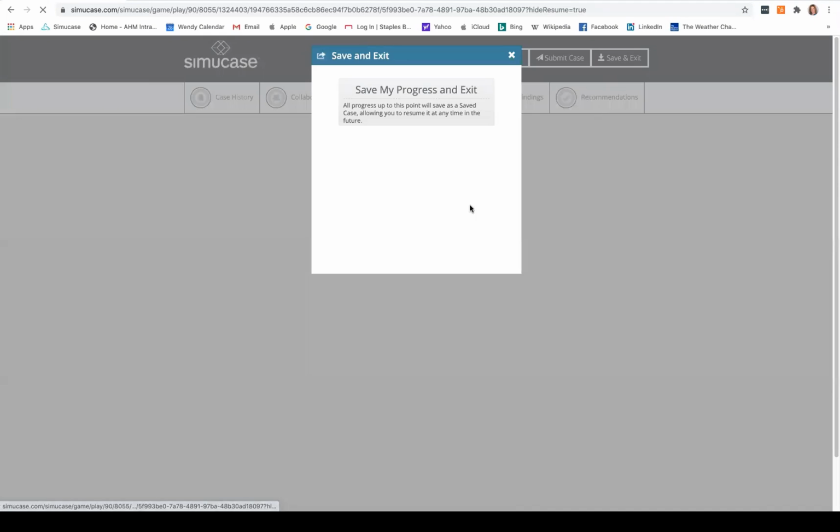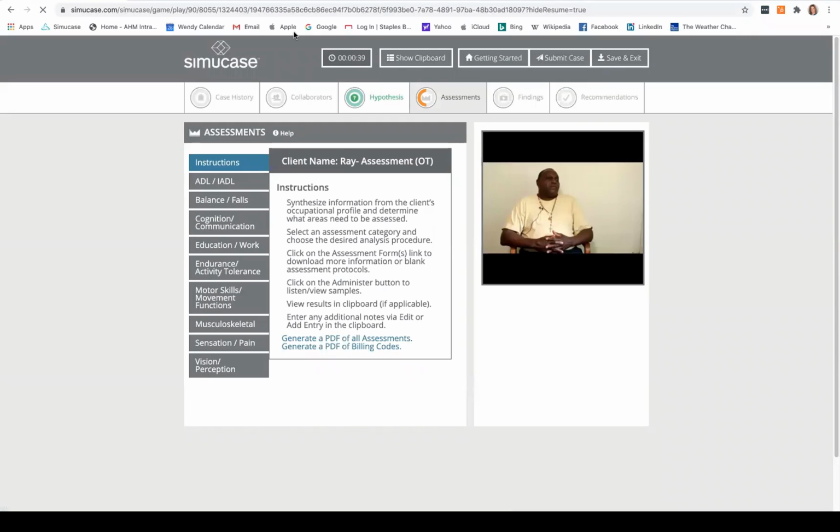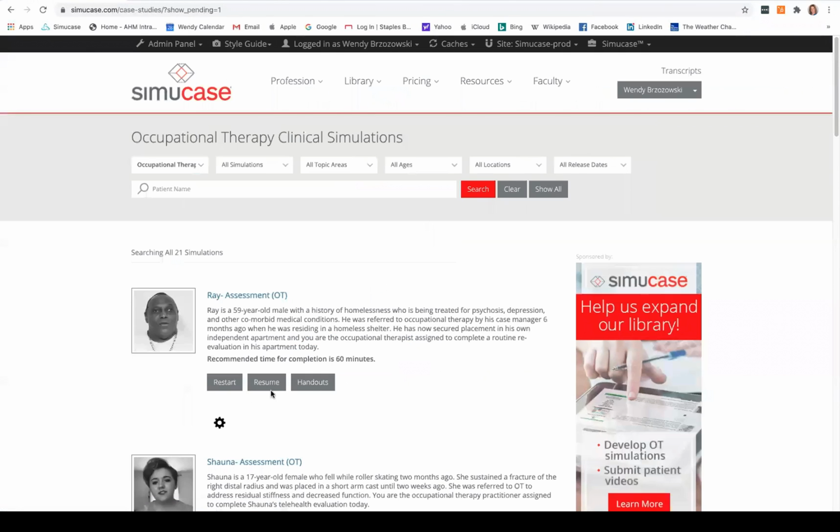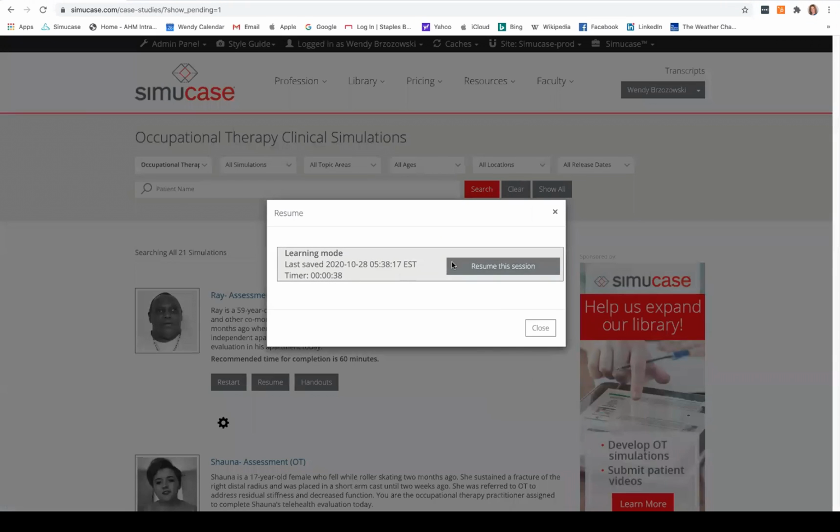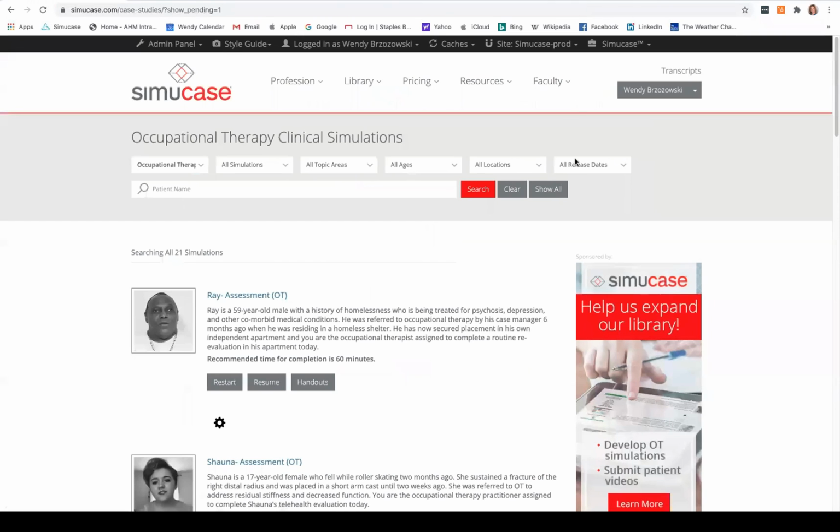So when I save and exit here, we're just waiting for the save exit to occur. And now there's a resume button here beside my restart, and I can resume that last attempt at Ray. When students are working in Simucase, they do get that final report, and they always have access to their final reports in the transcripts, which you can see in the transcript tab right above my name here in the top right corner of the screen.